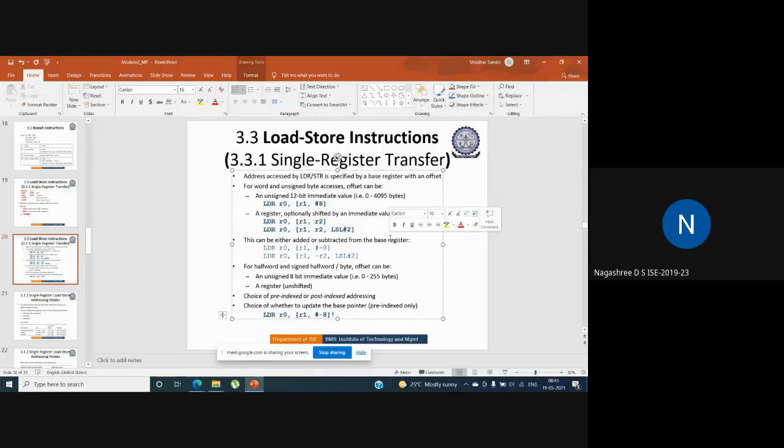Sir, R2 is left shifted by 2 power 2 and added to the base register. So R1 is a base register. So this is base and this is offset. So how are we calculating the offset? We are shifting the offset value by 2. What does left shift mean? We are multiplying 2 to the power of 2 with the content of R2.